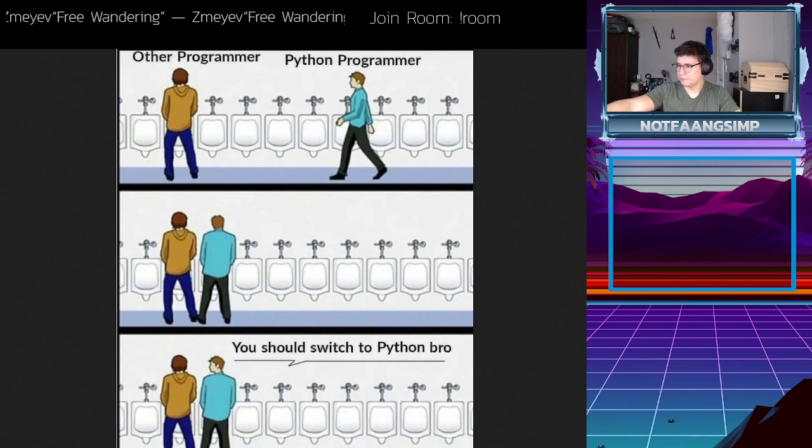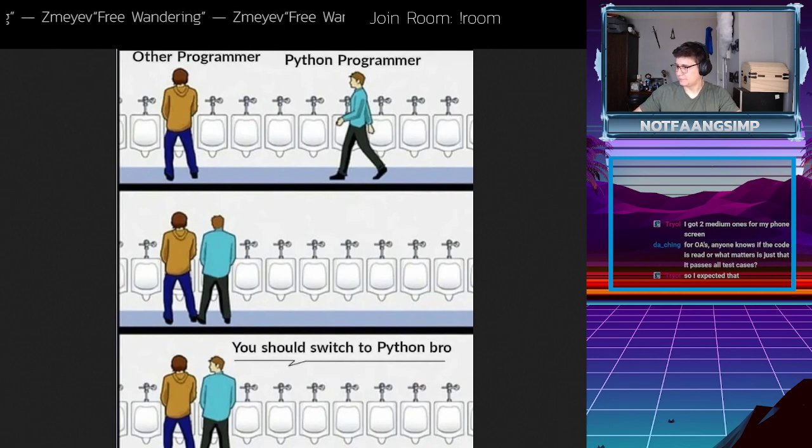But yeah, just don't stress out about it too much, because the more you stress out about it, the more difficult it's going to become. Got 2 mediums, once for my phone screen, so I expected that. For ways, anyone know if the code is read, or what matters if it just passes all test cases?